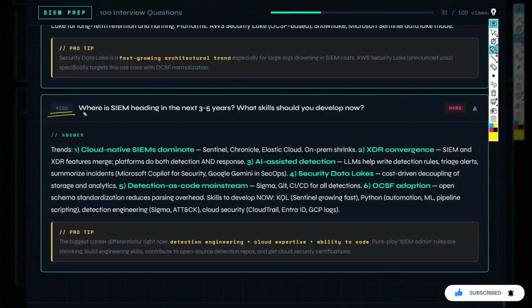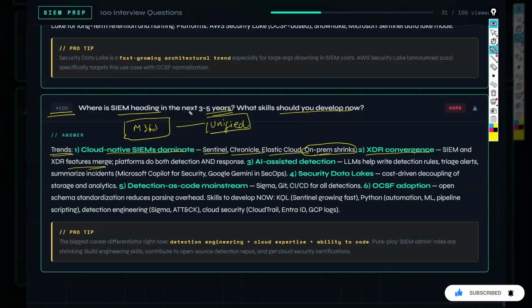All right, the final question we have: where is SIEM heading in the next 3 to 5 years and what skills should you develop now? The trends: cloud-native SIEMs like Sentinel, Chronicle, Elastic Cloud, or Splunk Cloud are going to dominate, while on-prem is going to shrink in 3 to 5 years. Then XDR convergence. SIEM and XDR features are going to merge. M365 Defender has already merged and created a unified security platform right now. This platform does both detection and response.